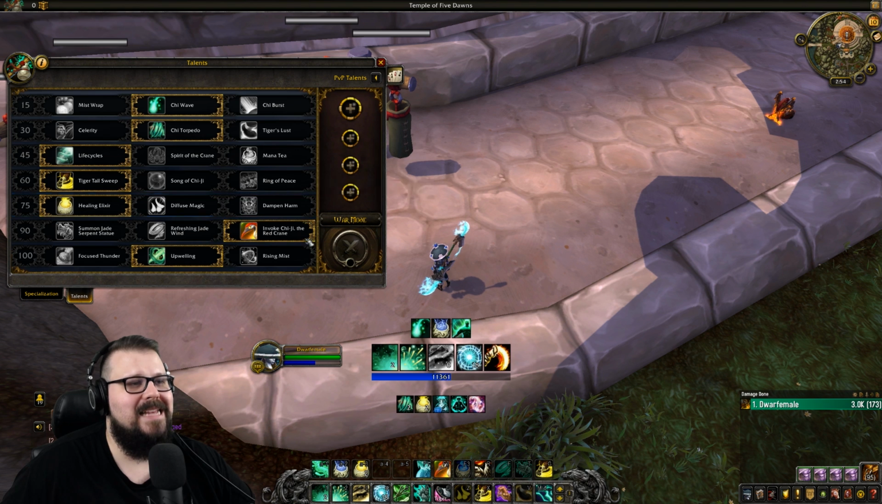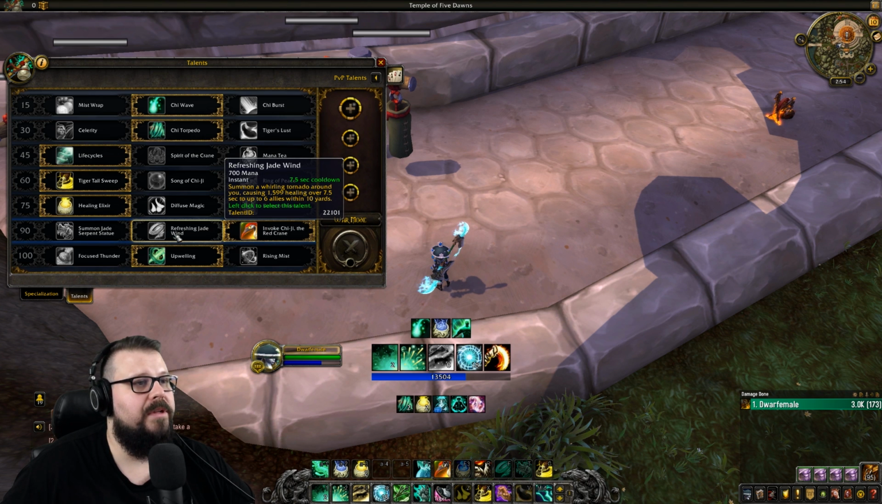Diffuse Magic and Dampen Harm are being tracked down here because they're defensive cooldowns. Invoke is going to be tracked as a healing cooldown. Jade Wind is tracked as a healing cooldown up here.